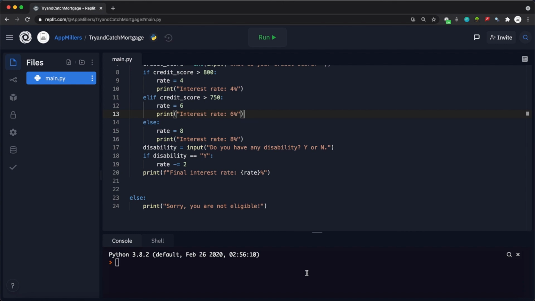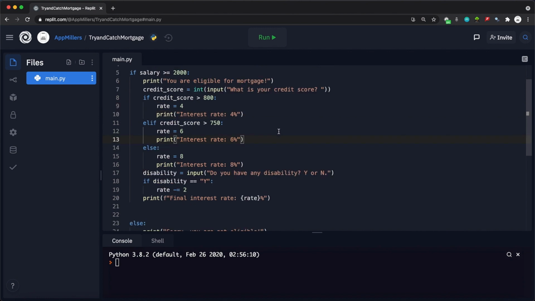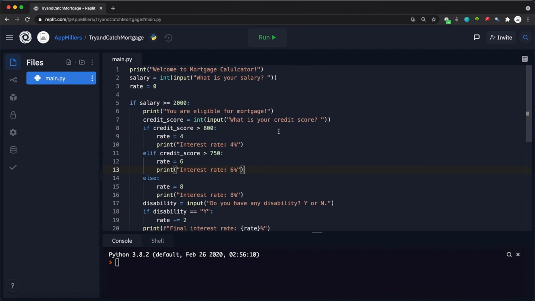Till now, we have implemented various conditional statements in practice by developing this mortgage calculator. Do you ever wonder what will happen if we run this program and, instead of an integer number, we put by mistake a string for the salary question? So what will happen in this case?